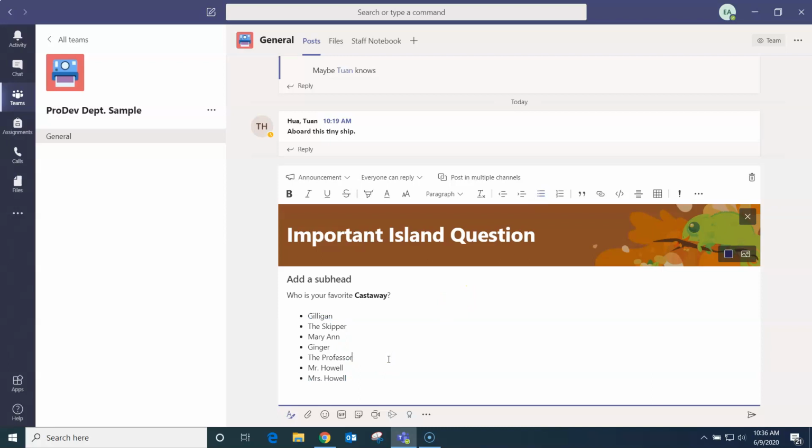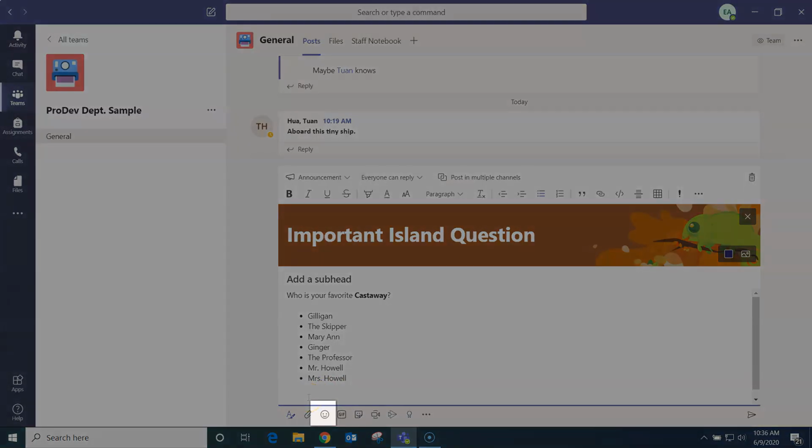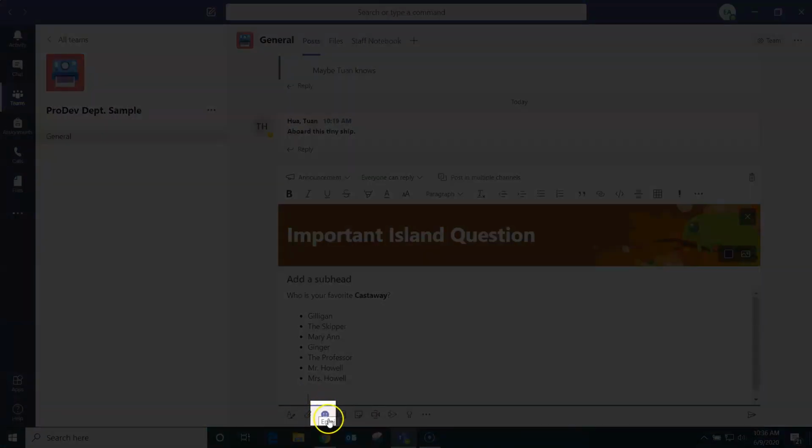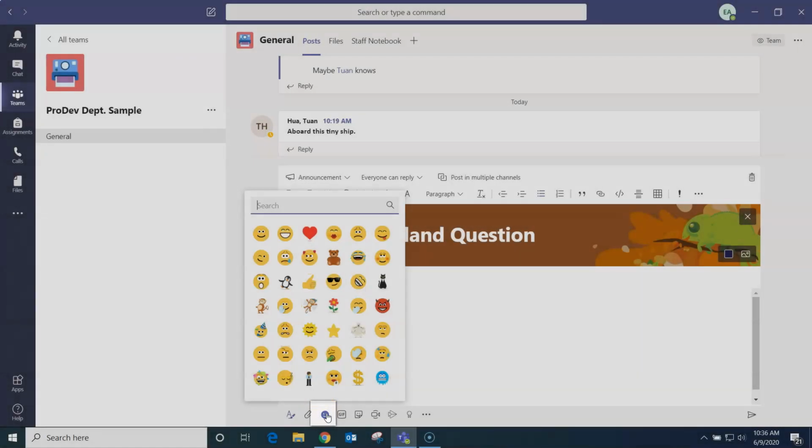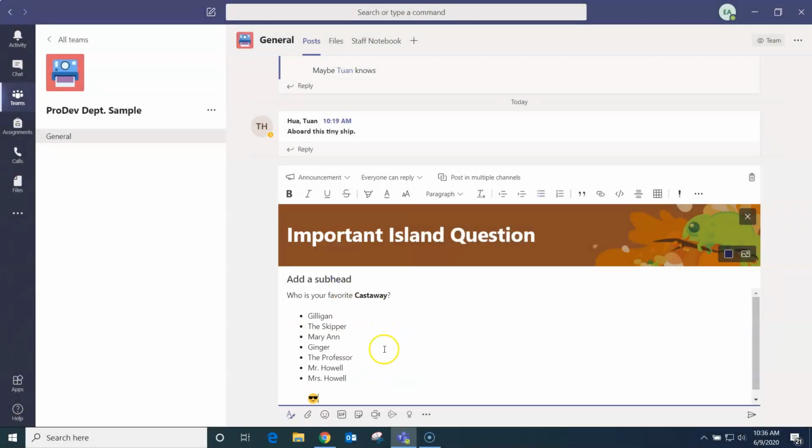Now let's say I'd like my message to look a little more fun. This is where the emojis, GIFs, and stickers can come in handy. I'm going to put my cursor where I'd like the emoji to go, and then I'm going to click on this little happy face icon here to bring up the choices of emojis. I'm going to pick the one wearing sunglasses because that seems appropriate for an island theme.